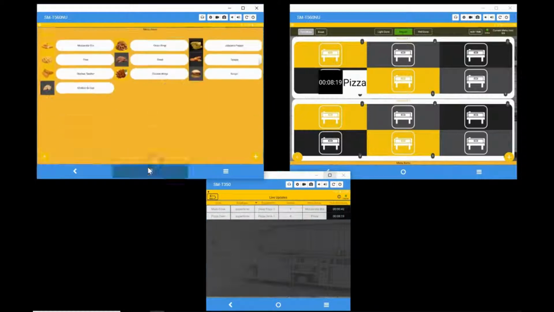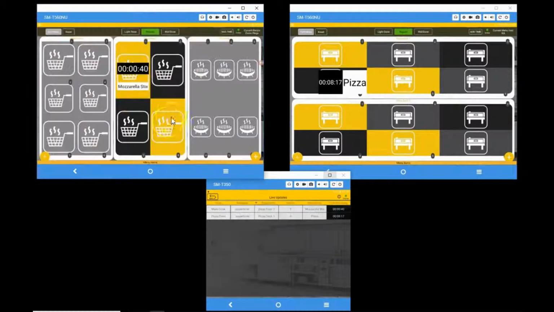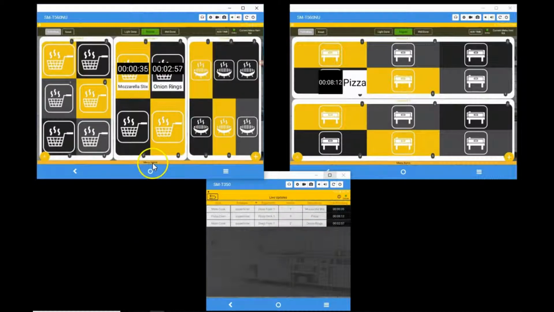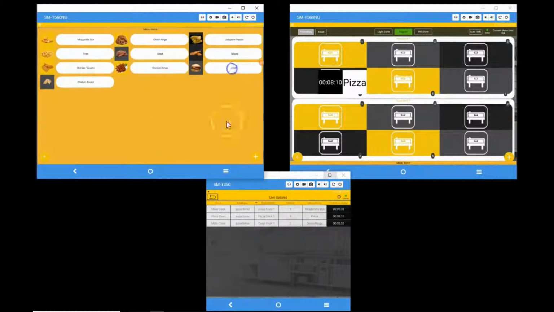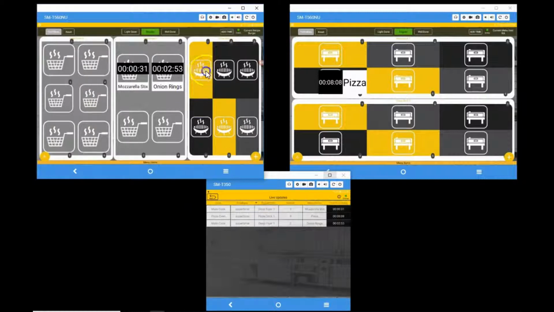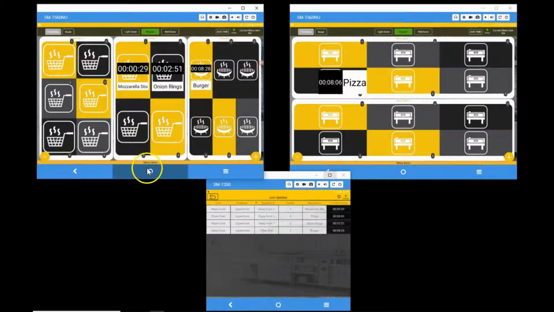So if we add, say, some onion rings to this, watch the facilitator screen. We'll add this here. We can add a hamburger right to the grill. And everything that's going on is all being kept track of on the facilitator. So, let's see, what else do we want to talk about?